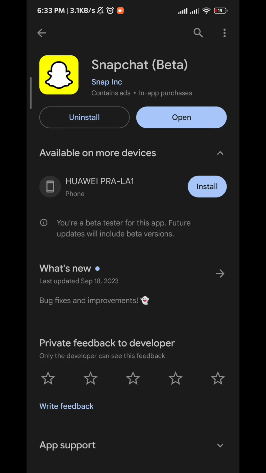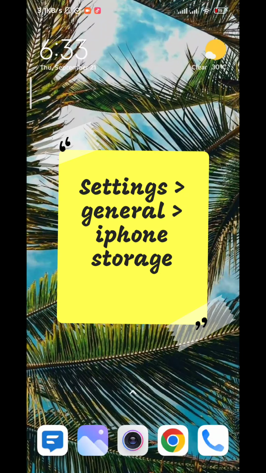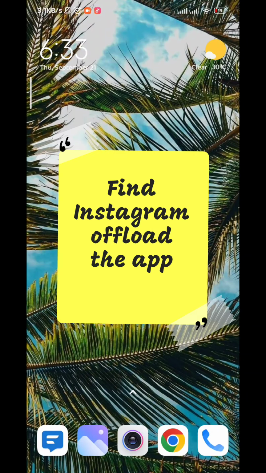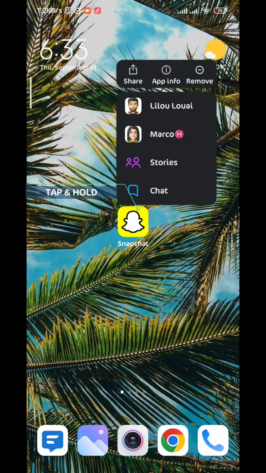Once you do that, go ahead and quit the store, and from here, if you're on an iPhone, go to Settings, then General, then open iPhone Storage. Go ahead and look for Snapchat from there, and then tap on Offload the app to offload it, and that should fix the problem.